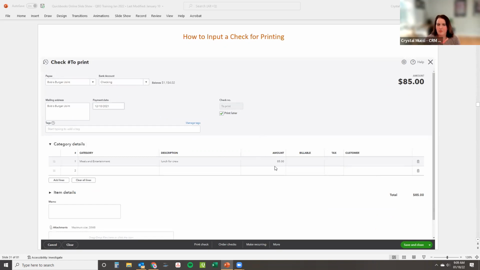When we put these slides together, I noticed we're a little bit out of order, so please bear with me. I'm going to show you how to input a check ready for printing. Then we're going to go on to bills, and then we'll go back to a little more detail about how to enter the checks, what to do with them, and how to pay all the bills all at once.